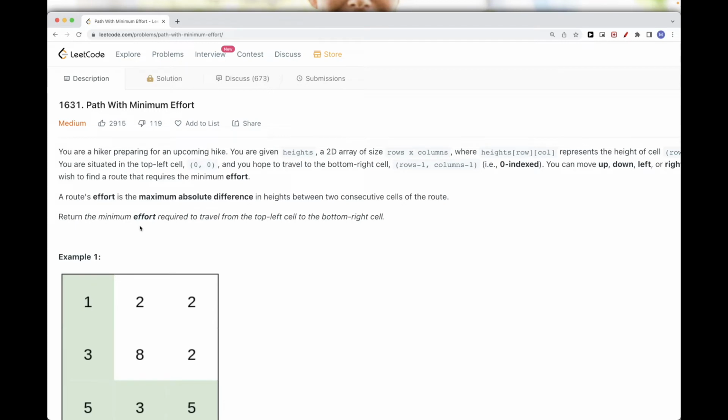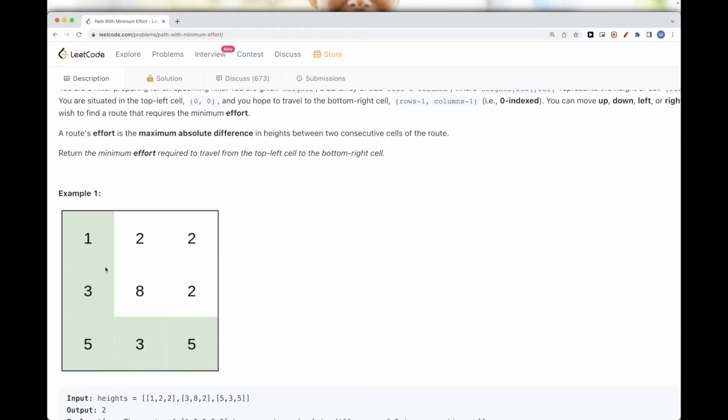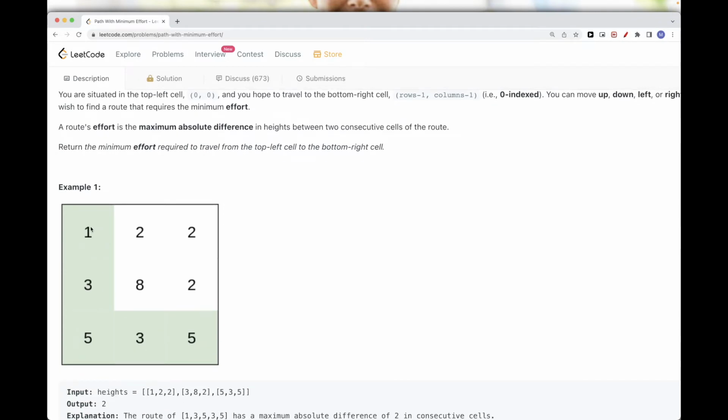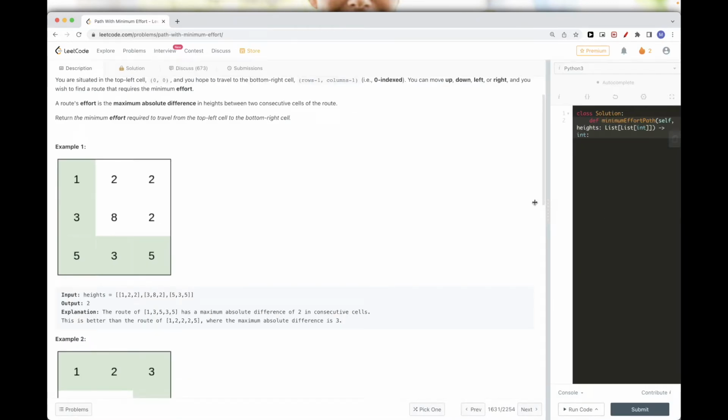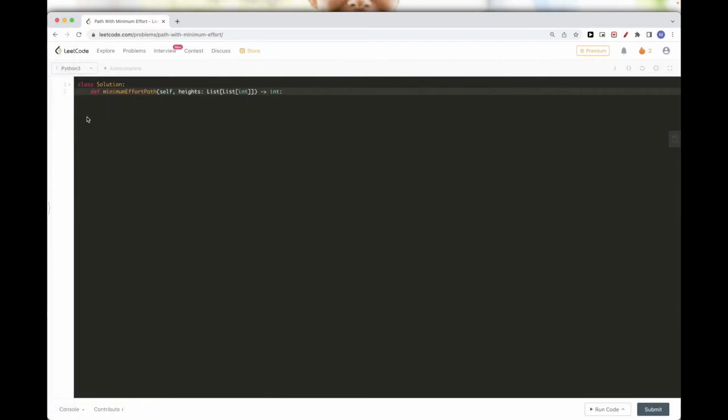Then for checking if every value we try in the binary search is feasible, we can just use DFS to see can we get from this position (0, 0) to the last position with an effort of k. We can use either DFS or BFS for that. So that's what I'm going to do here. I will do it first using DFS, and then after that we can see it using BFS. Okay, so let's get started here.